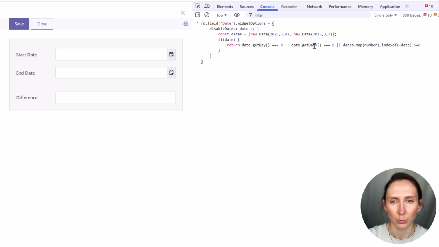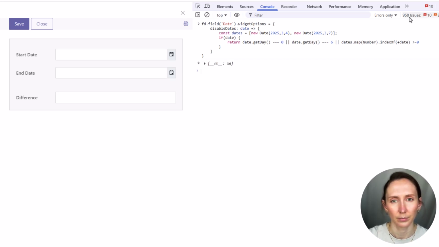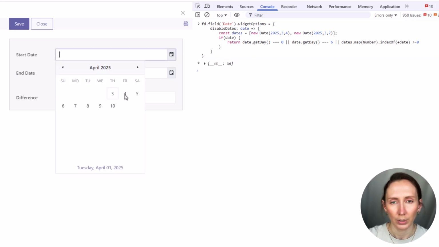Let's fix some typos and let's test. So I can select April 4th, April 5th, April 6th and April 7th. All works.